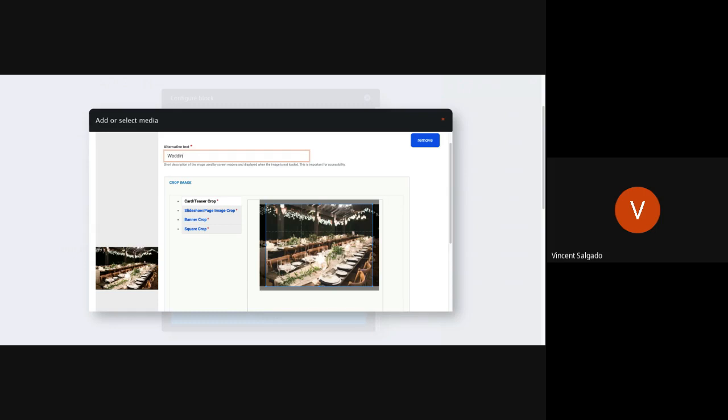So for here, I'm going to put image of wedding table and lights at night. So that way, if somebody is visually impaired and they're having it read back to them, they'll know what this image is. So it might bring context to other parts of the website. So I'm going to go ahead and click on that.